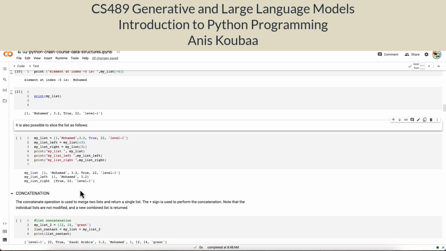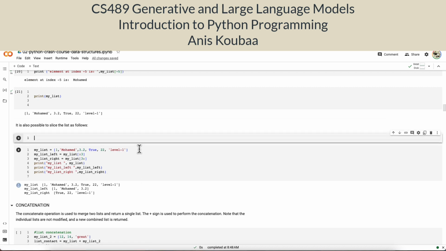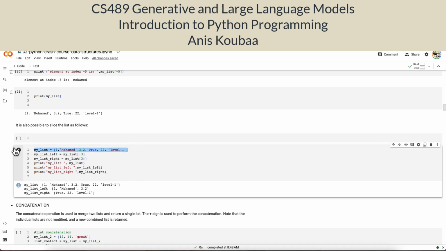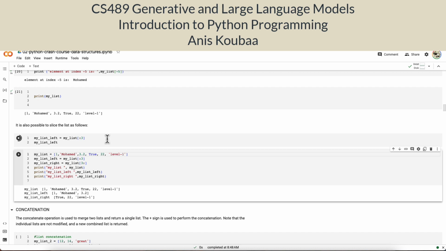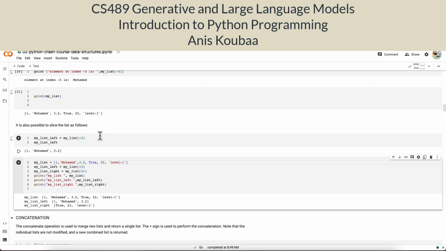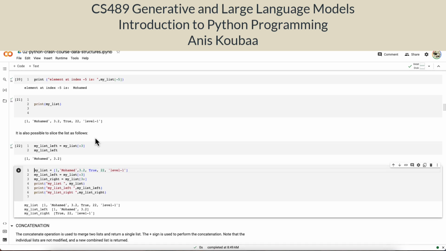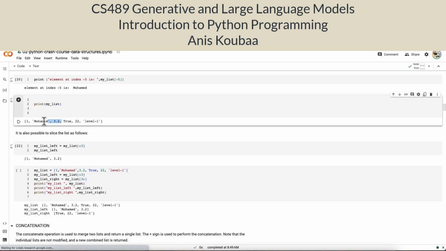It's also possible to use slicing. We have the same list here. So what will this give? This means all the elements from the beginning, from 0, until index 3. So this is my list left. It will take only 3 elements: 0, 1, 2. This is the left side.